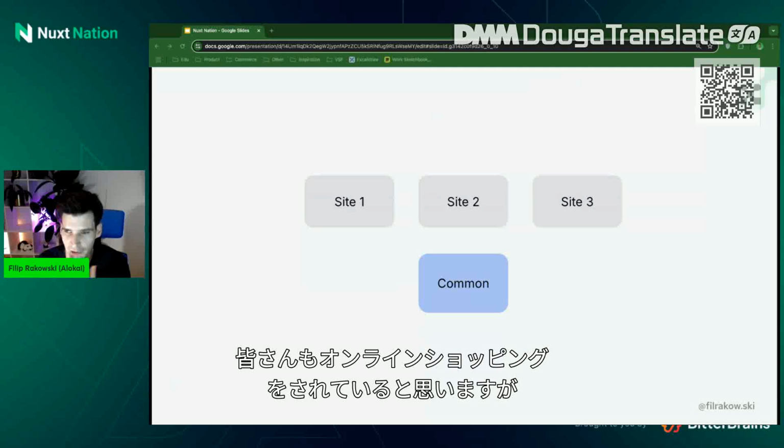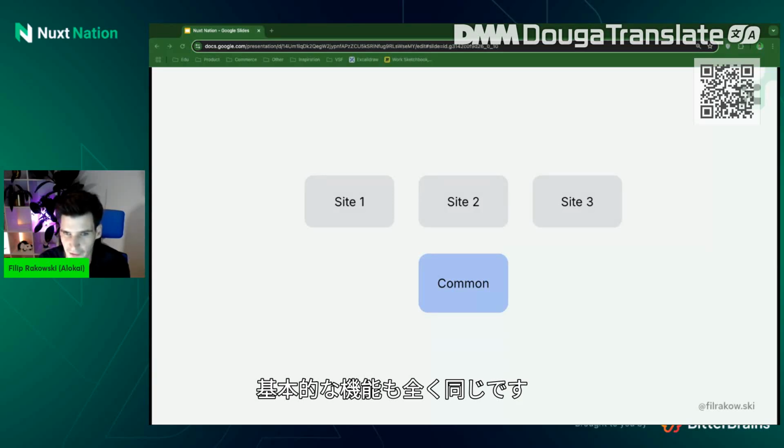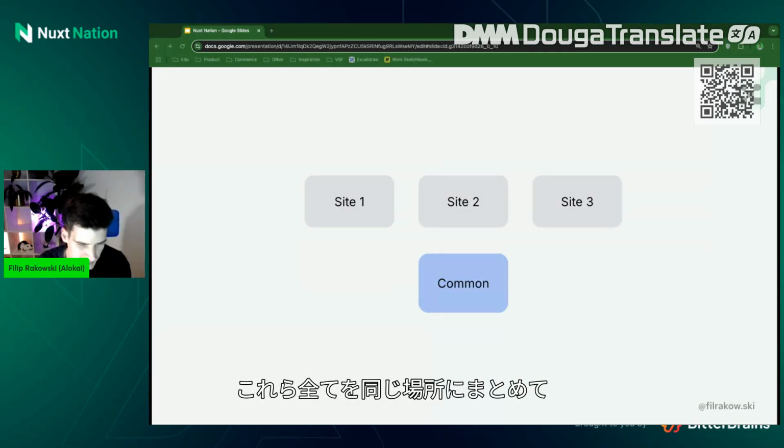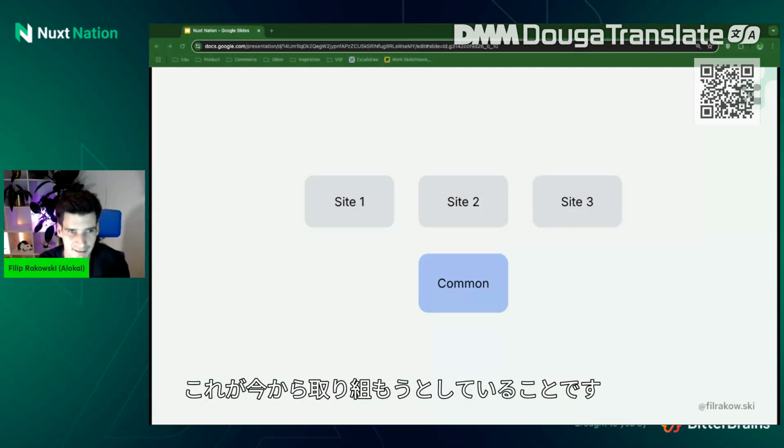I mean, you're probably shopping online. All of the e-commerce websites look exactly the same. They have all the baseline functionalities exactly the same. So it's a nice exercise to figure out if all of that can be extracted into the same core on the front end and then slightly changed. So that's something we'll be trying to do right now.